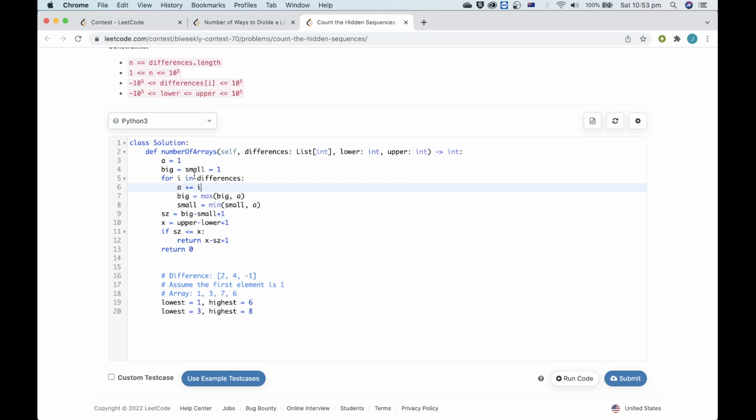So here, I'm assuming that the first element is 1, and I'm finding the biggest and the smallest number in this array, which is essentially what I'm doing here. And then I'm going to try to pick the first element so as to shift this range such that it lies between lower and upper. Now let's take a hypothetical example. Let's say big was 6 and small was 1. And let's say that the lower was 3 and the upper was 10, because why not?